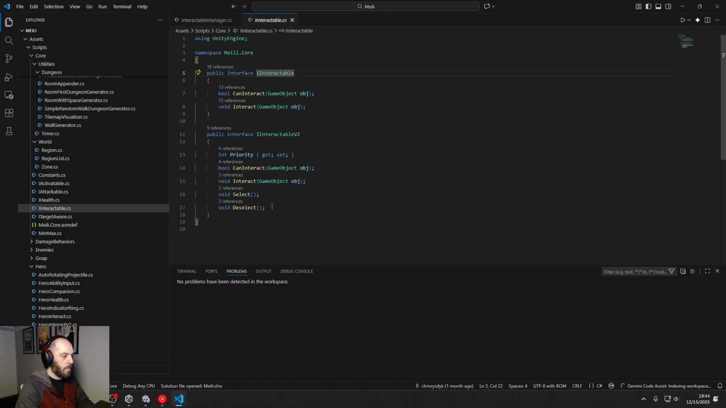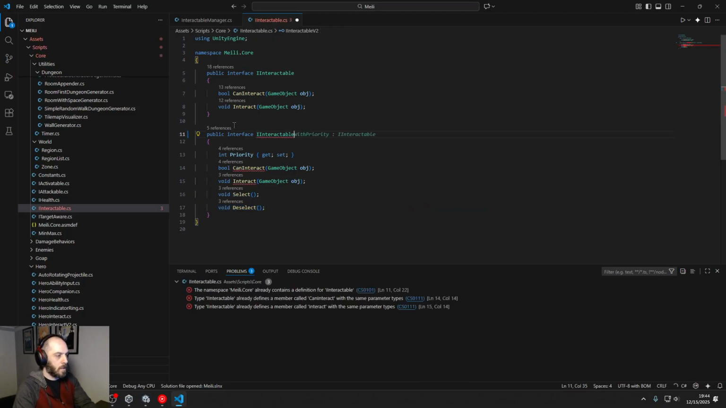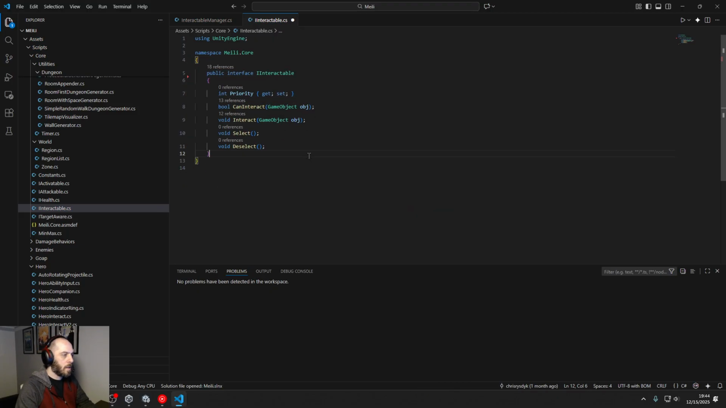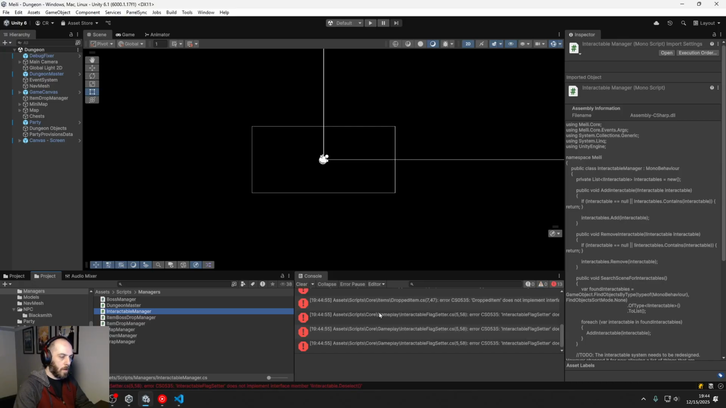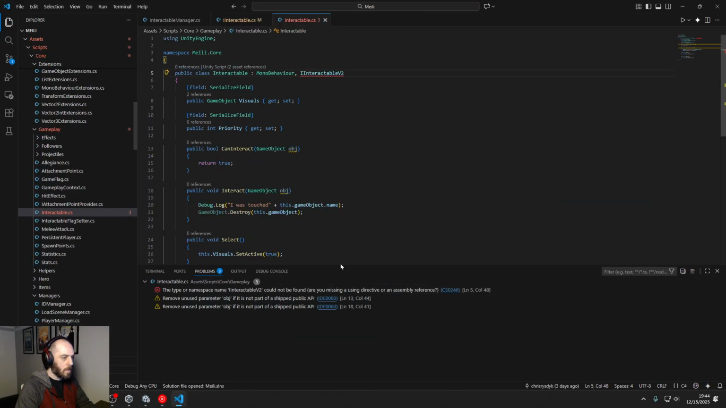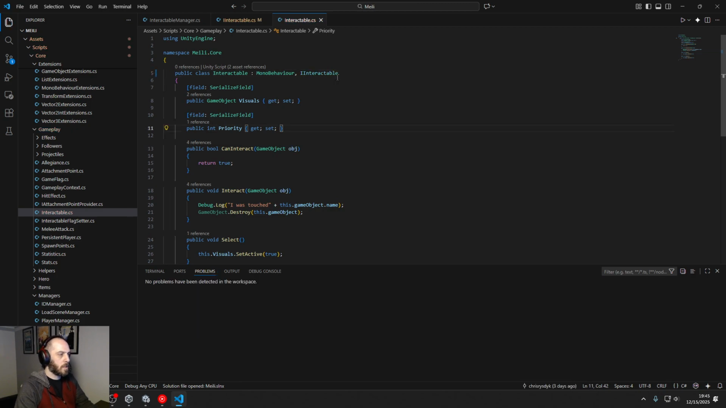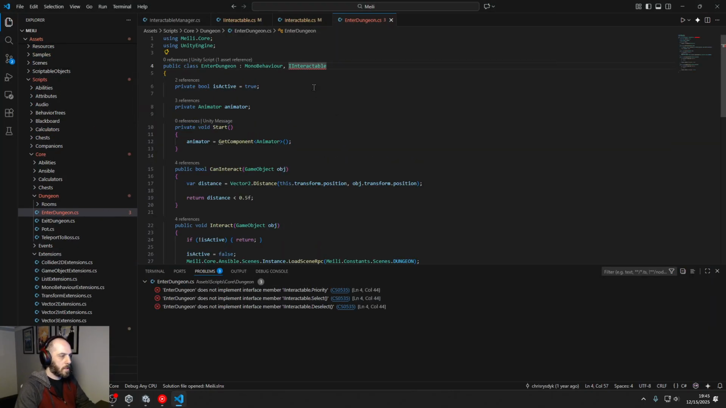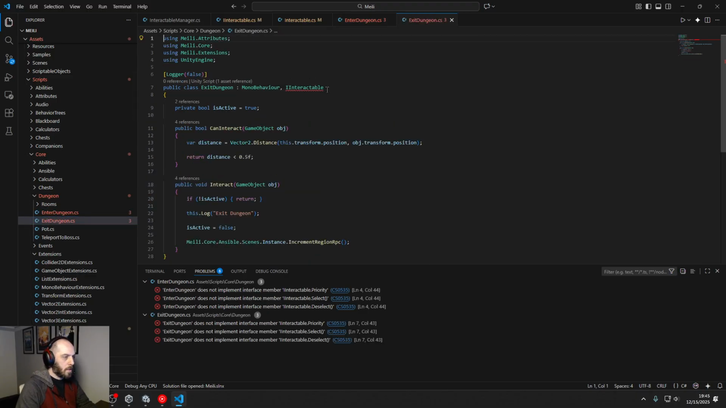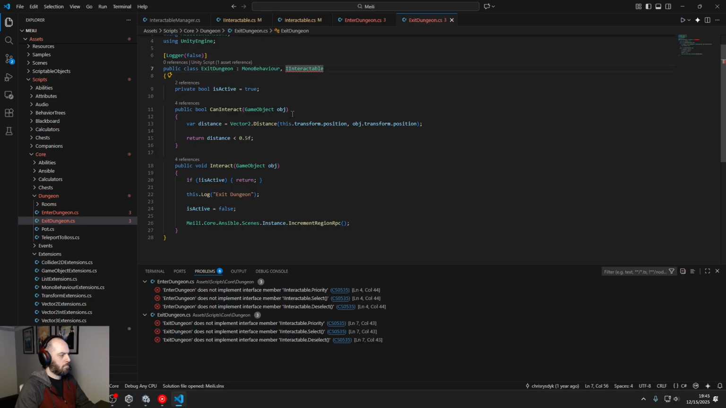Okay, so we're gonna move this to this, and we're gonna delete this. We're gonna hit save. So now the interactable is unscrewed, which is fine. And then we're gonna look at all of these errors. We're gonna change this to this, save, go back to Unity. This needs to implement said things. So what I want to do is I want to take the exit dungeon. I just changed this yesterday.